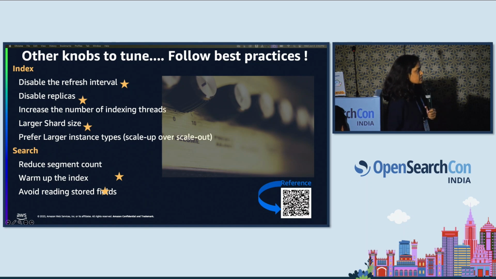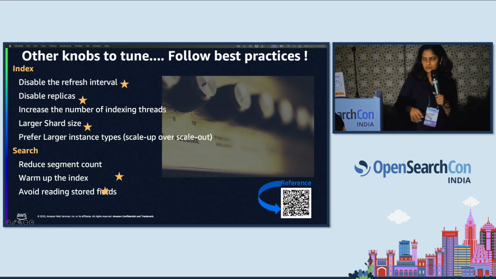And prefer larger instance types. As I mentioned, vector search will require memory, so you'll have to do some basic math to arrive at the memory that you will need. Start with scale up and then choose scale out. I would also strongly suggest you look at the disk optimized feature. Talking about search, you reduce the segment count and warm up the index, and avoid reading stored fields.